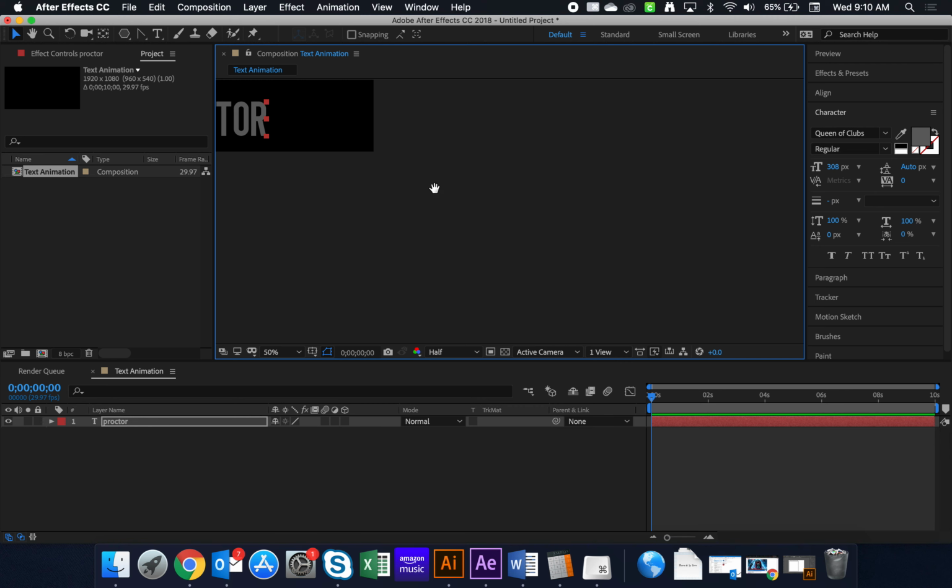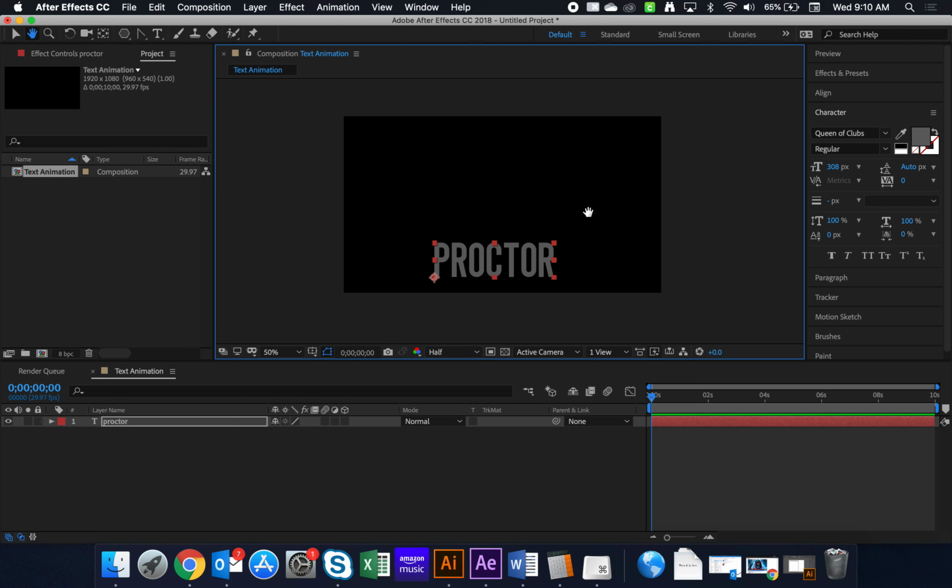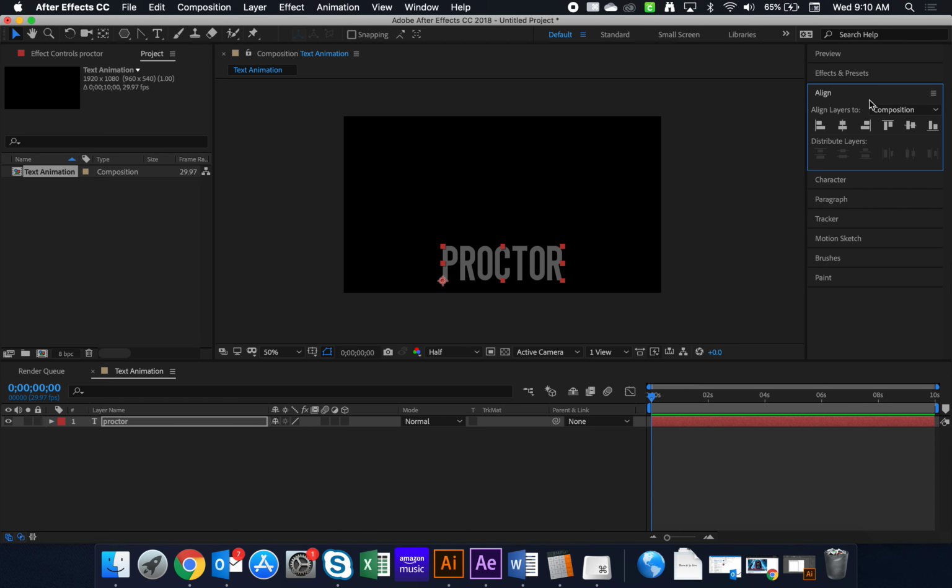Let me bring this back here so you can see that. That looks good. I'm going to make sure it's down here at the bottom. I'm going to center the layer to the composition. I don't need to center it vertically. We just want to center it horizontally for right now.